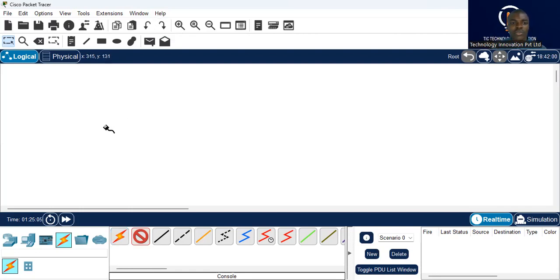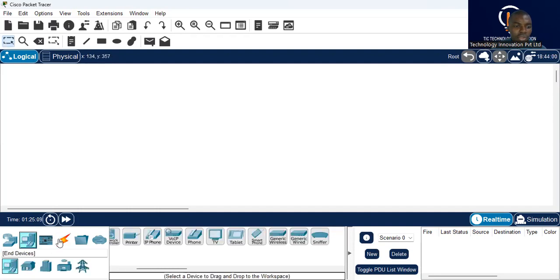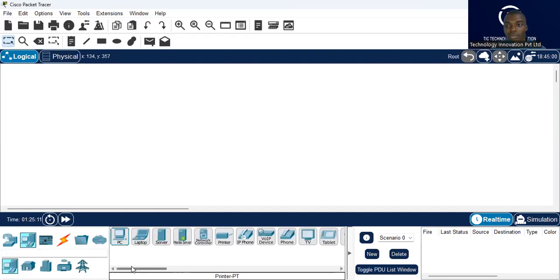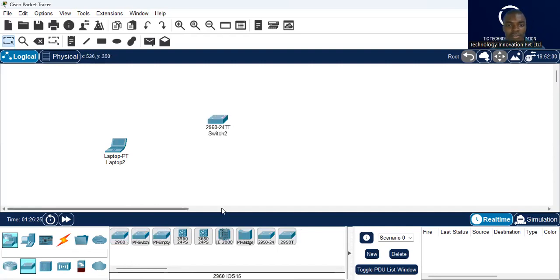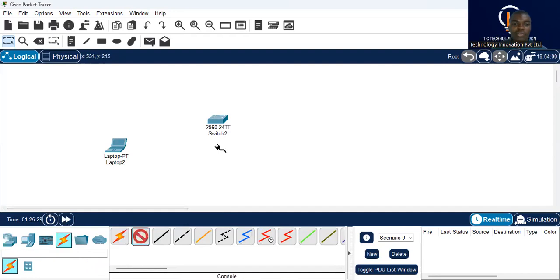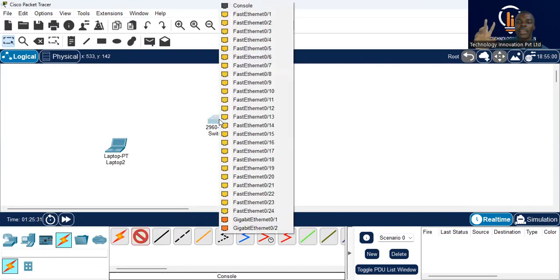So here I just want to connect a switch and a laptop using a console cable. As I said, the console cable is used to connect to readily available devices the engineer might have. Right, I want a 2960 switch. Yeah. Connections, I'm going to select the console cable with the two ends, guys.